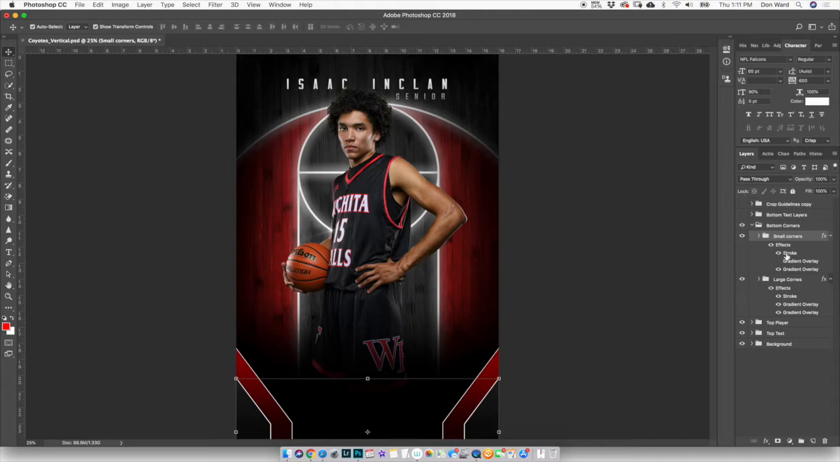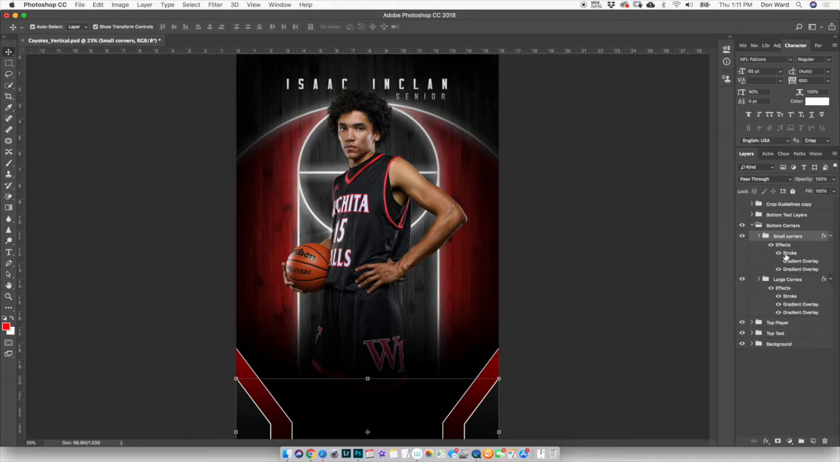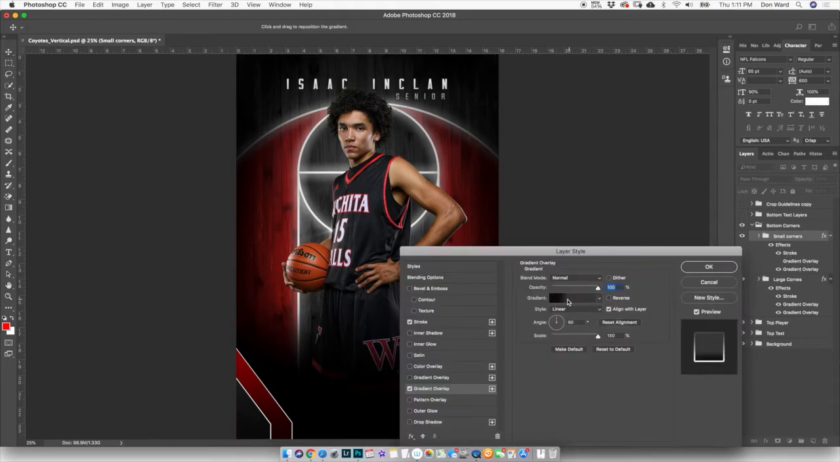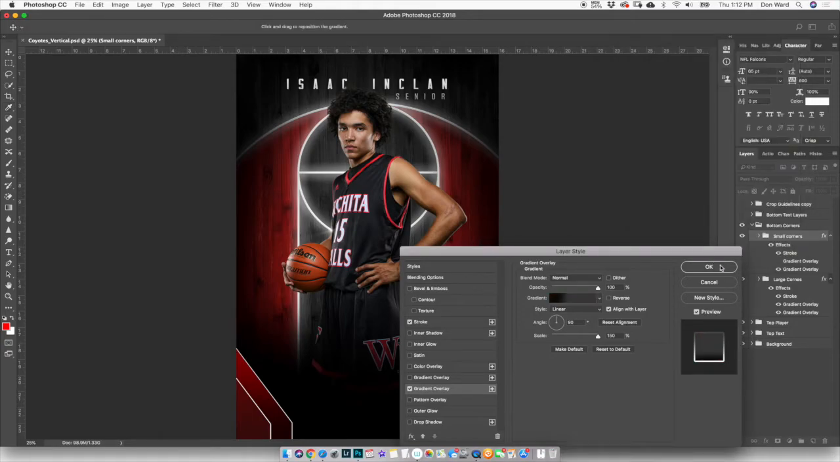So I've got it set up with a stroke. If you want to colorize that stroke, double click there. It's a gradient. You pick your gradient and boom, you've got yellow. We don't want that though. We'll cancel that out. All right, same thing with the gradient overlay. I've got a black to gray. You can adjust that. So let's say you wanted to go with maybe a red like that, or this. And of course you can always fine tune it.